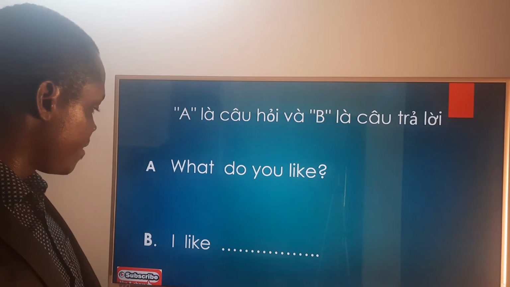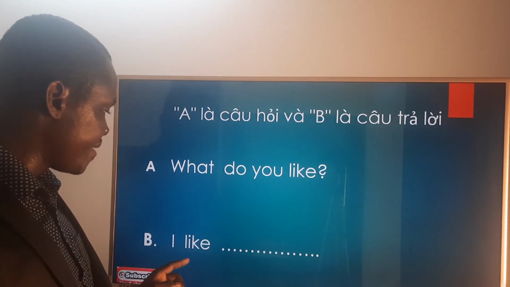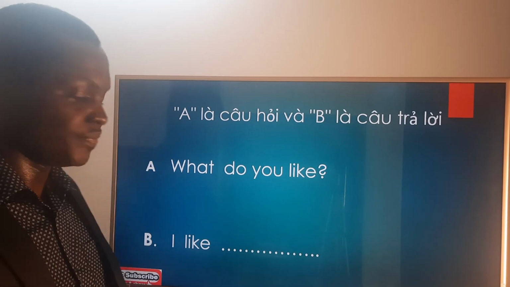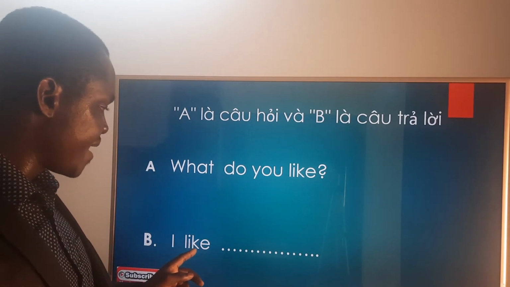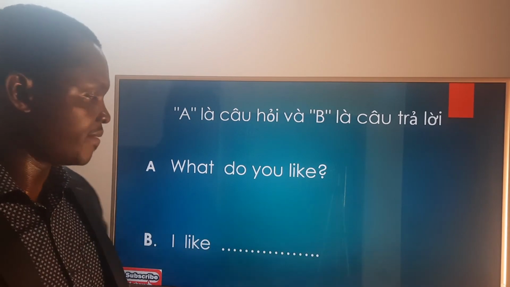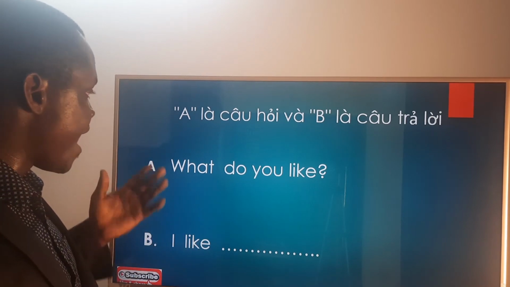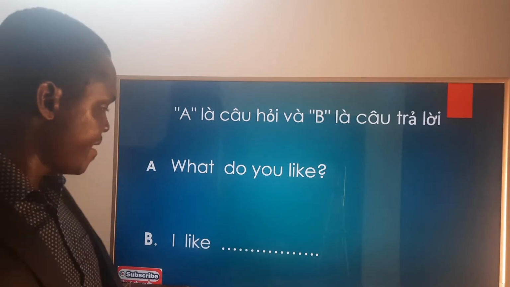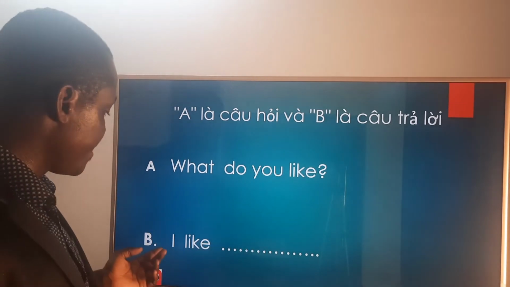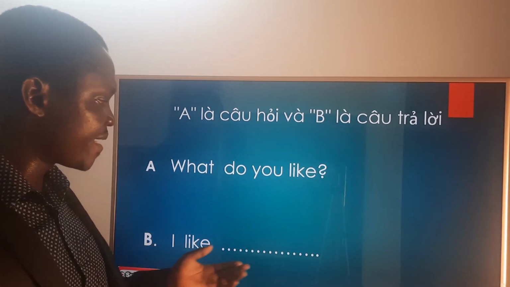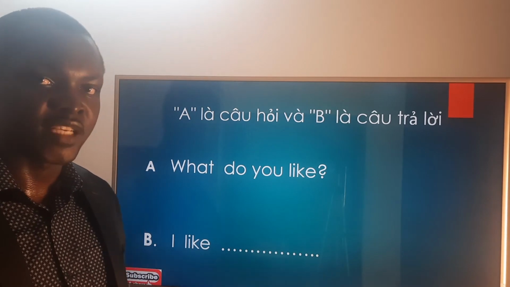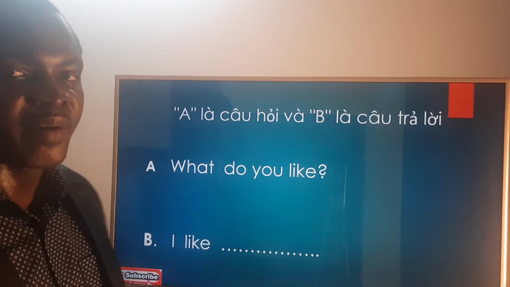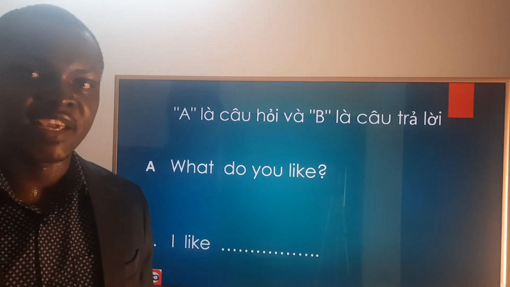And our B: I like plus the object. So I will read A, what do you like? And you read B, I like plus the object you like. All right, let's go and practice some communication.